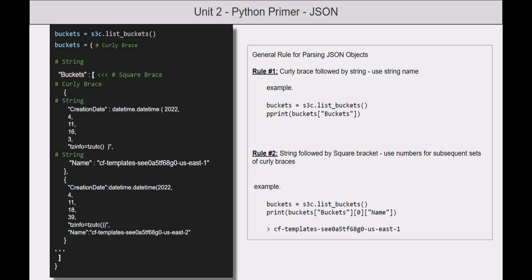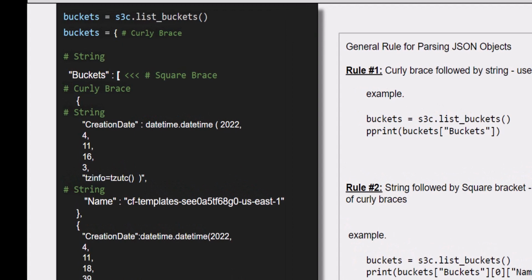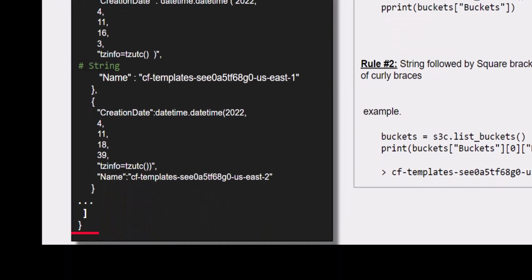And on the right, you'll see some general rules for parsing JSON objects. Let's analyze the output on the left a little more closely first. We want to see if what we said about JSON objects is true. We said that the objects themselves are wrapped in curly braces. If you look at the variable buckets here, it starts with a curly brace, and if you go down to the bottom, it ends with a curly brace. So that's an object.